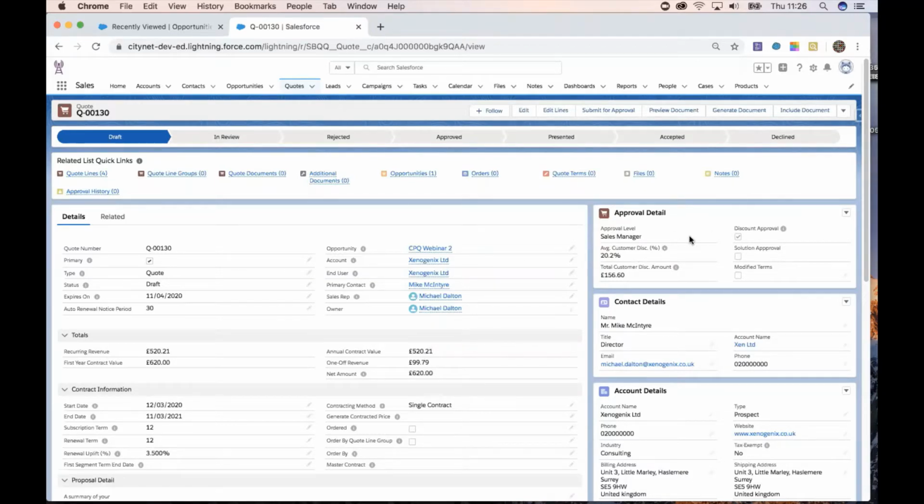And if we look over on the right here, we can see our approval details. The approval level required is sales manager approval. We can see that discount approval is checked as well. We also have other levels of approval, so again, solution approval and modified terms. So let's modify the terms to get that included in the approval process.